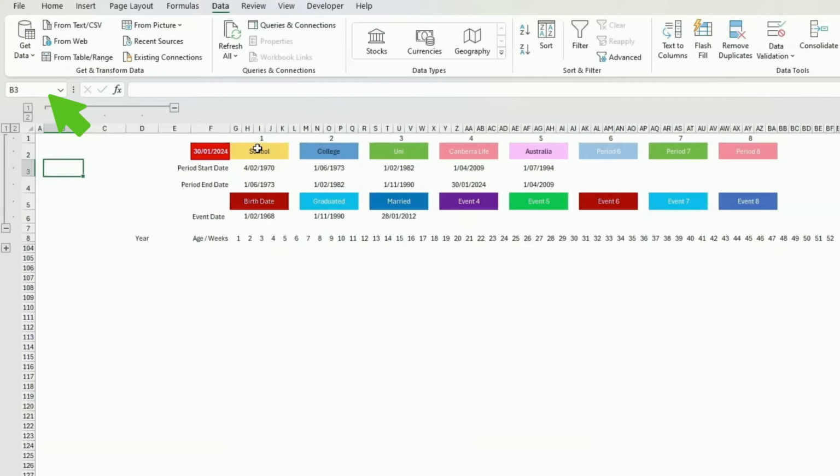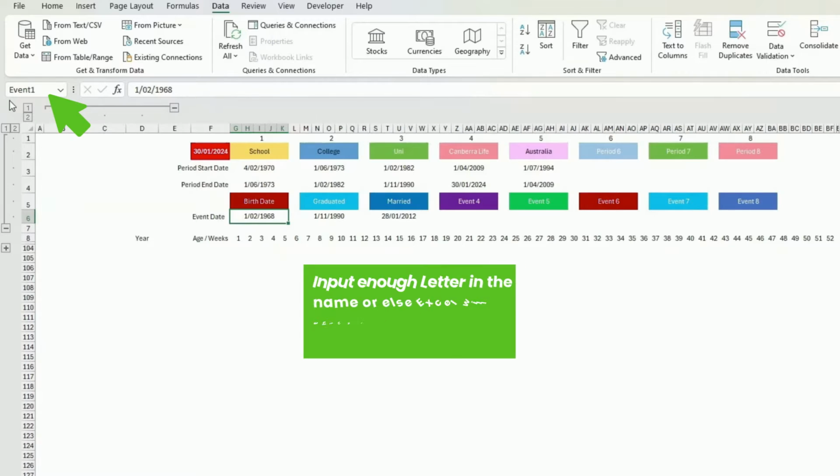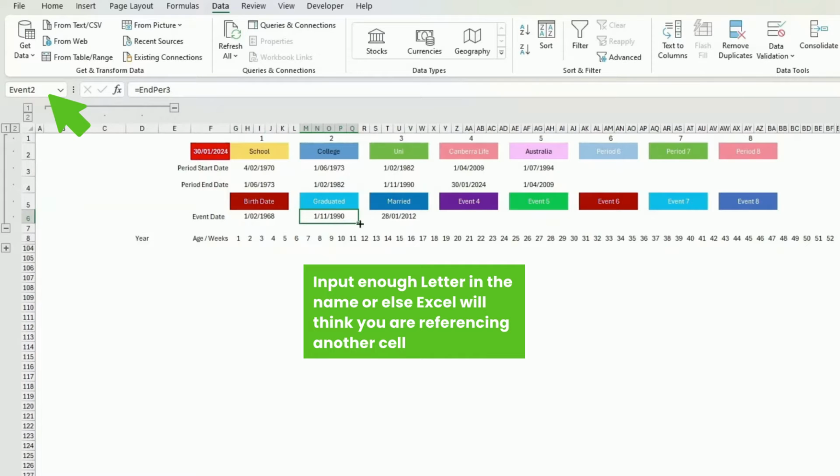One thing to do is to name those fields. I've named this first field here, the first period. This is why it's good to keep the 1. I call it beg pair 1. The end is end pair 1. So if you look at the names, beg pair 1, beg pair 2, beg pair 3, and that's it. Now, for the birth date, for the 8 events here, I just do the same. Make sure that you have enough letters. This is why I put all event 1, for the reason I mentioned before. So I will name this one event 1, event 2, event 3.